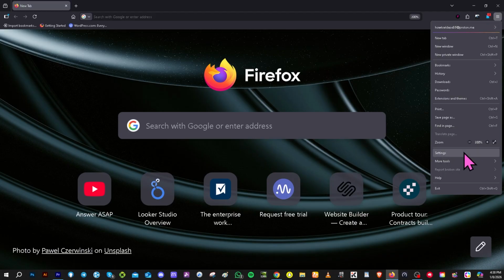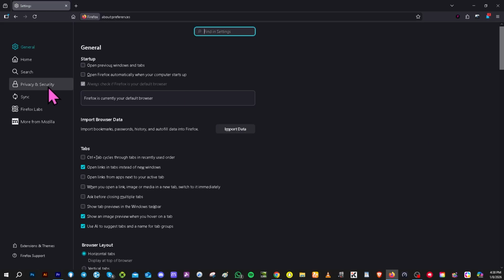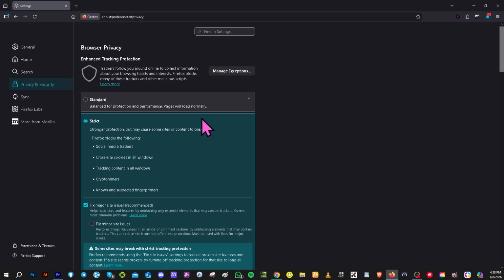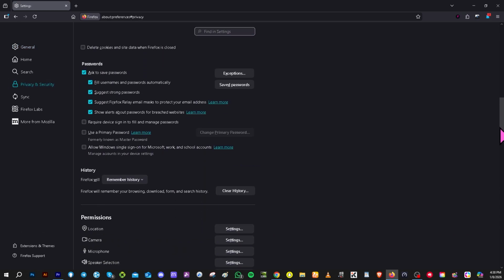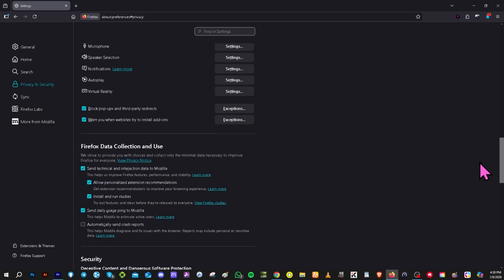I want you to click the settings and then hover to the left side area where you can see the privacy and security. Now, hover down below where you can see the permissions. All right. And as you can see, you want to make sure that this is turned on or checked. The box is checked so that you can easily block pop-ups and third-party redirects. Okay. So this controls like tracking protection, permissions, and pop-ups.